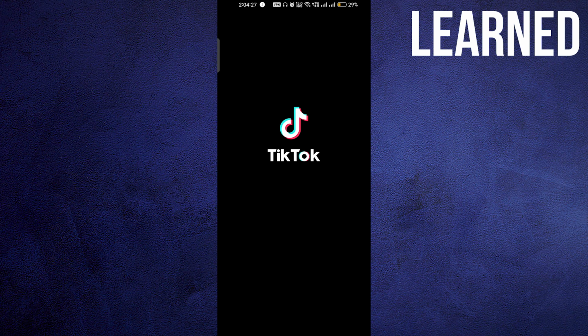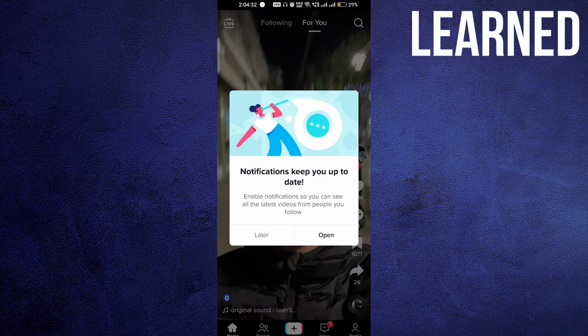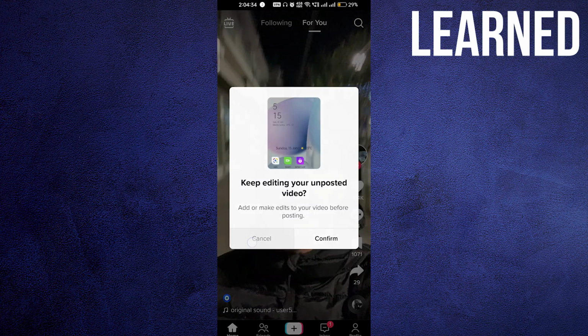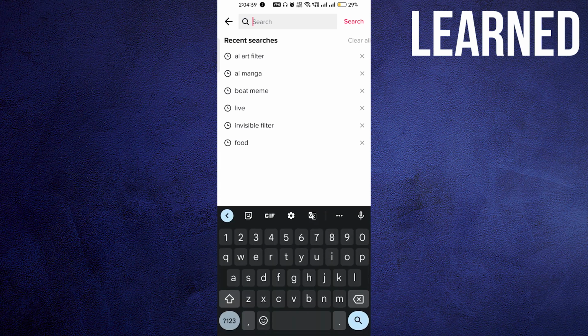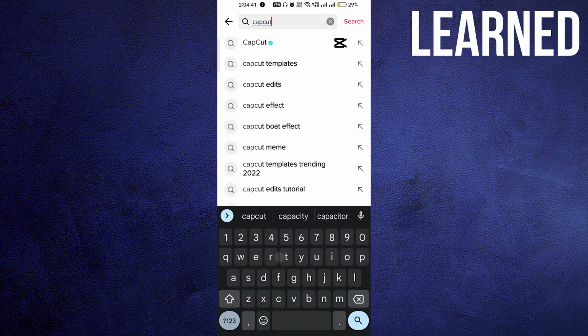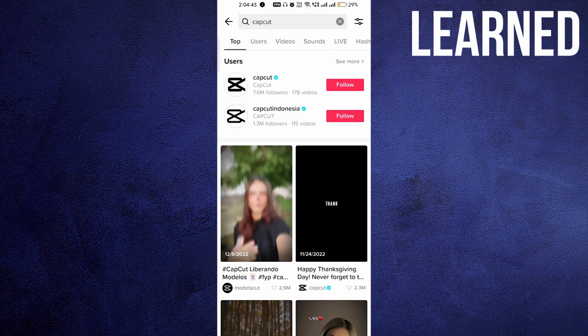Then you have to go into the TikTok mobile application, and on the search bar we will search. Just click on the top right corner, you will get the search icon. Click on it and here we will search CapCut and hit enter, right? And it will load for a few seconds.